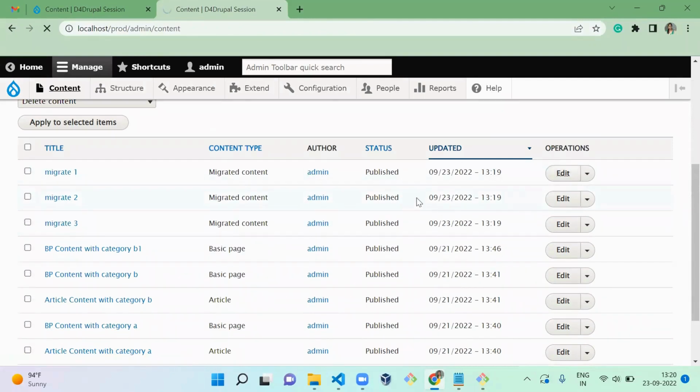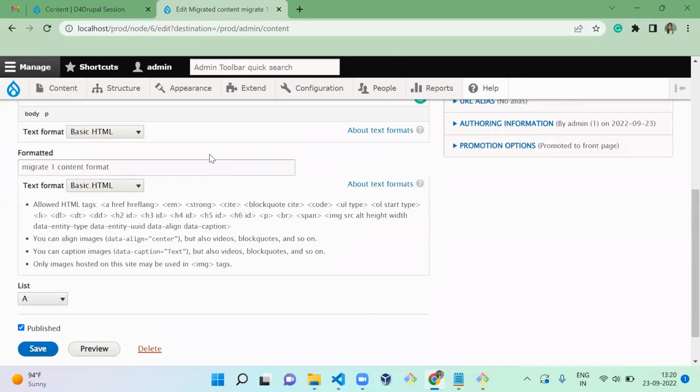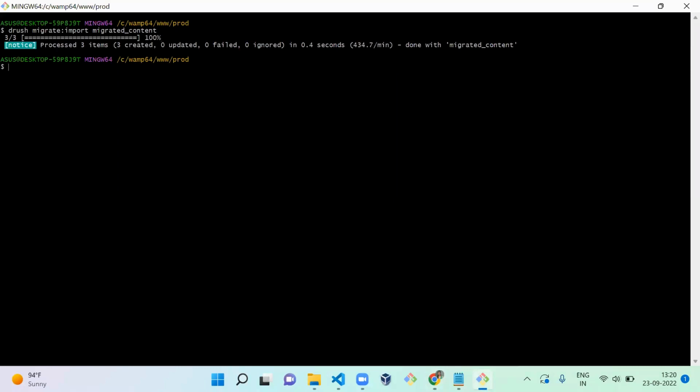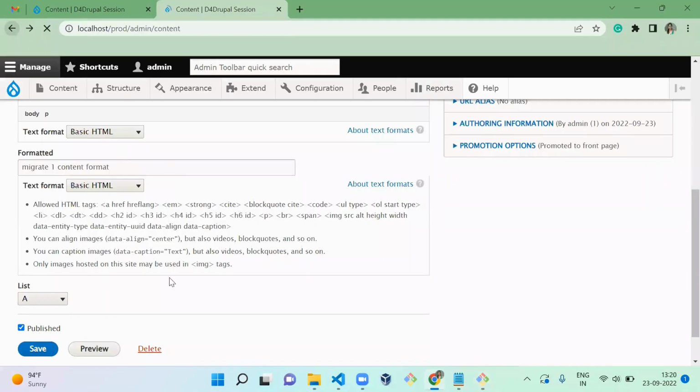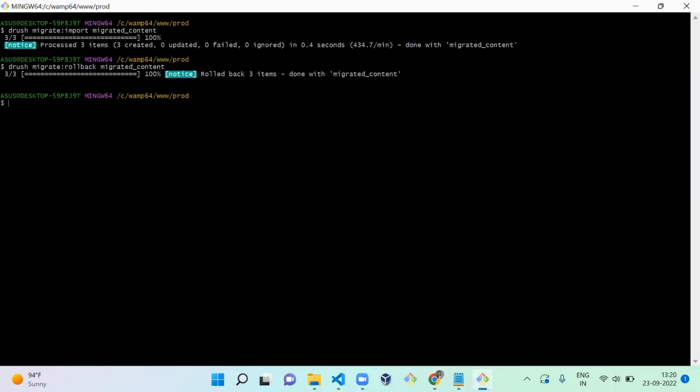Let's edit one content and see. So the body is also added and the text format is basic HTML. And here the format value is also added with basic HTML. And when you want to roll back, I said no, already rolled back. Now the content will be deleted. Okay, now all this content will be deleted from here. See, this is what rollback is doing.